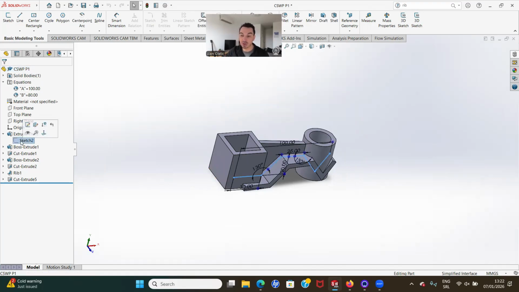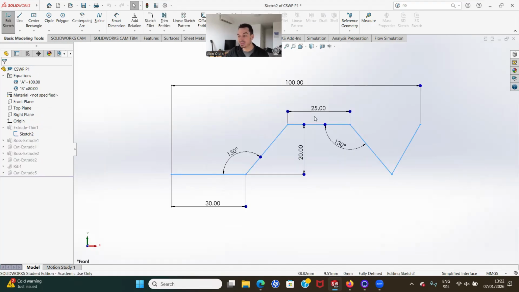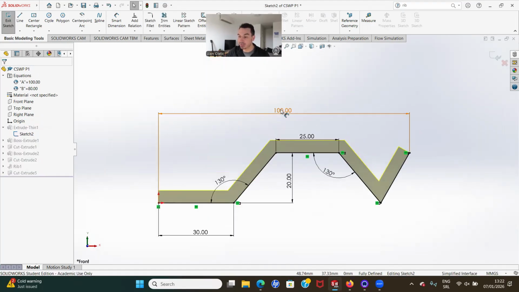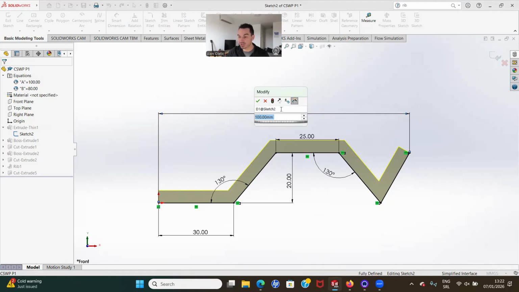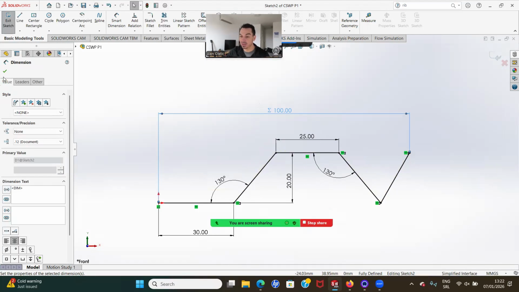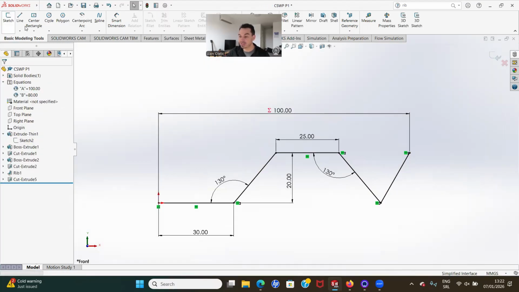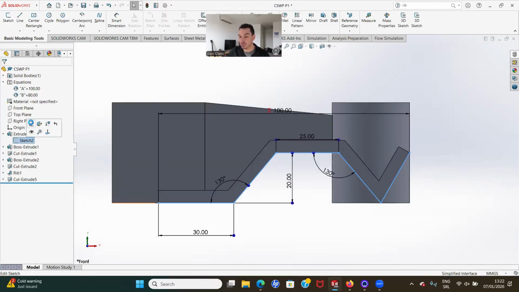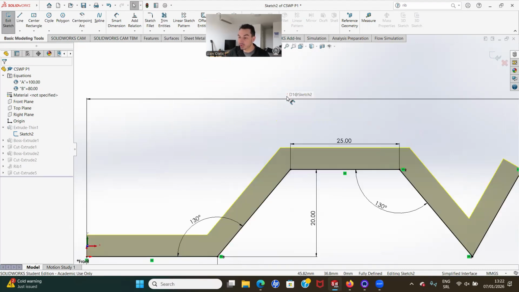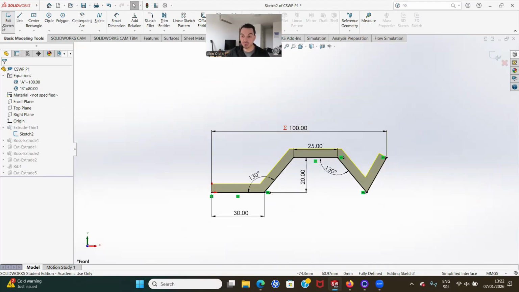For example, I can now go to the sketch, Edit Sketch, and double click on this dimension 100. Now instead of 100, I'll type equals, and here I have the option Global Variables. So I can choose A. Let's click OK, click OK again, exit sketch. Now you can see this equation sign here, right? So we know this is a global variable.